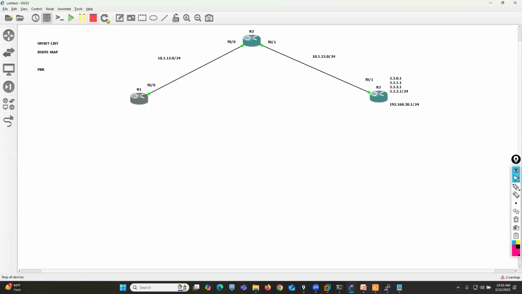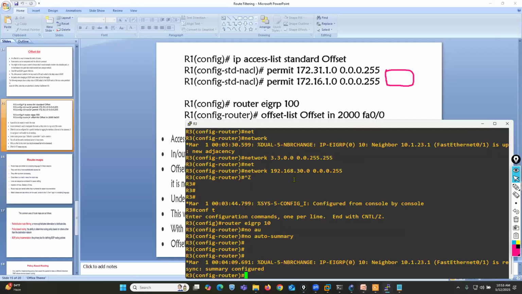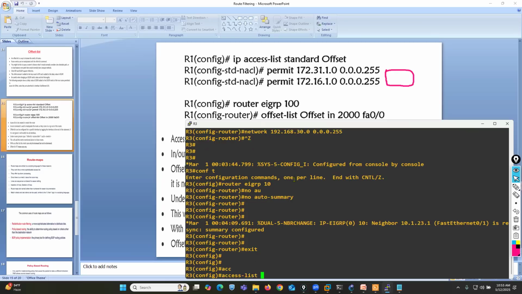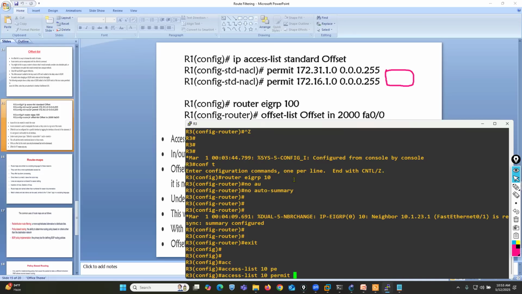Let's create a task. I want to increase the cost of these two routes. This is our task. I want to change the cost. So we can go with configuration. First, we can create an access list. Why access list? To match our route, I need to create an access list. So I'm using the command access list 100, or no, this is a standard ACL, so access list 10 permit what?